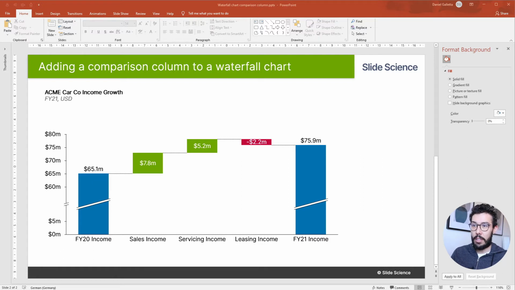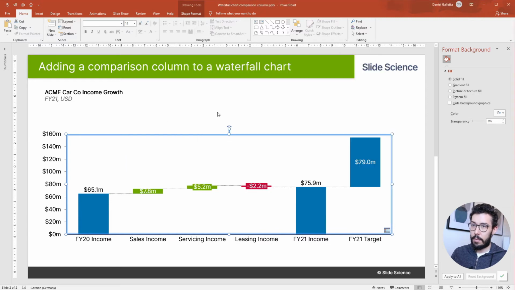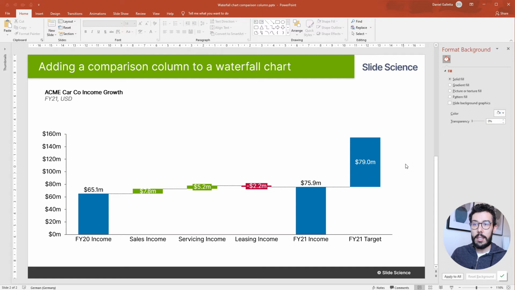To add a comparison column to the waterfall chart, we double click on the chart and add our data in. I'll call this FY21 target. And we'll call it $79 million. You can see that ThinkCell has added it to the waterfall chart, which is the right thing to do. But to turn this into a comparison column, we simply need to click on the connector and hit delete.